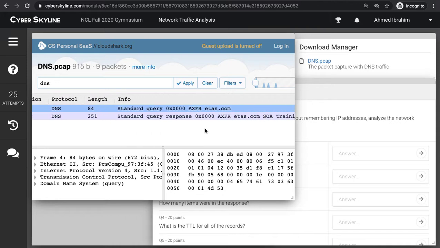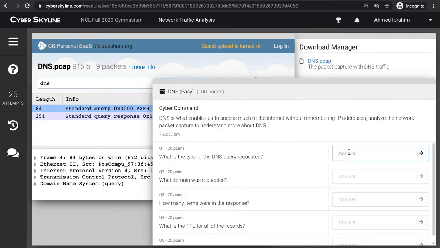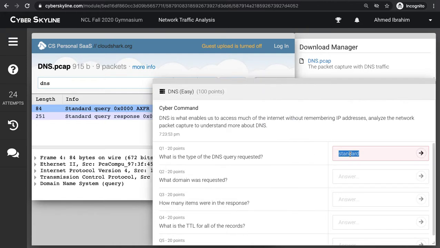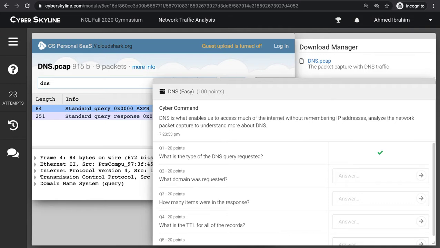If we look at the first one, we will see that it says it's a standard query. So the first thing that comes to my mind is to try the word standard as the flag. Let's see, it doesn't work out. So let me go back here and check what else it may be. Maybe AXFR? Let's type that up and see if it's correct or not. And that's what they're looking for.